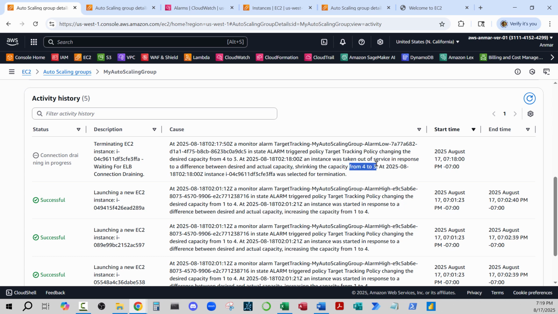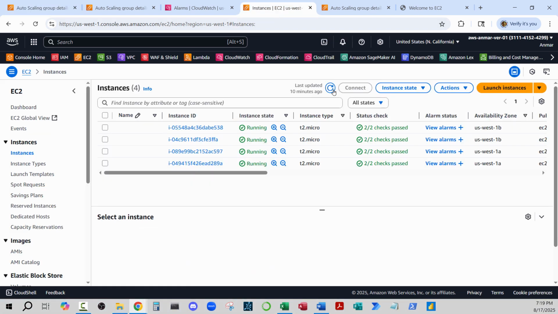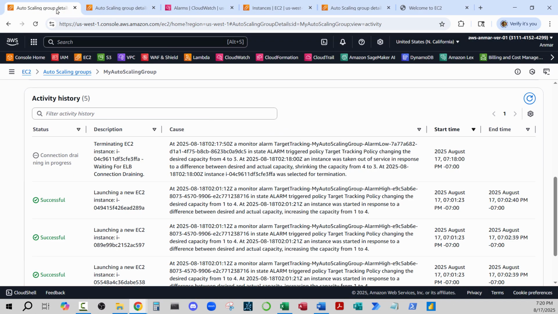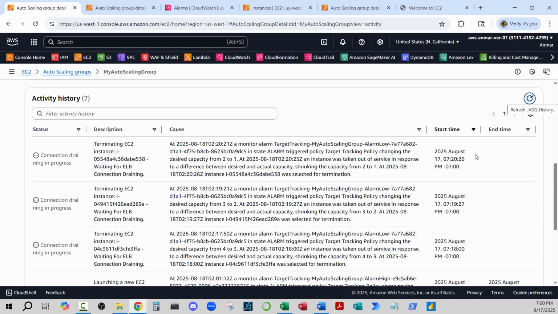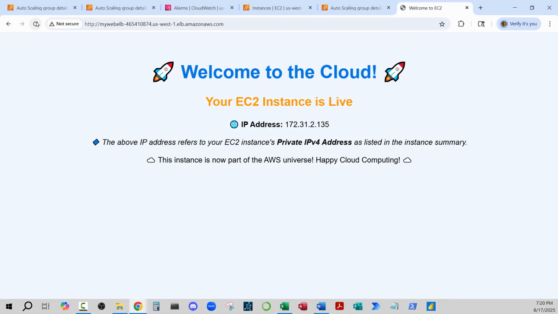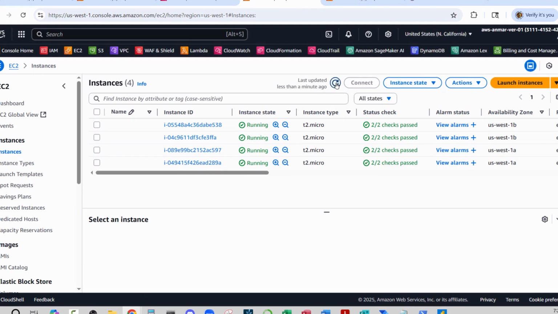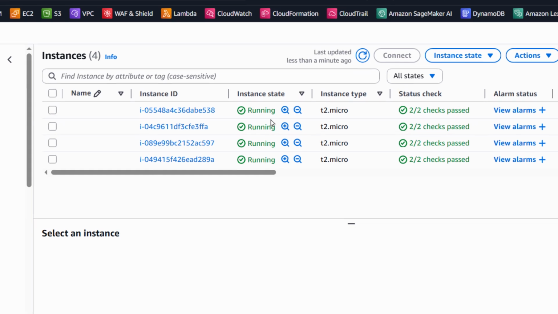from 4 to 3. And if you go to instances, you hit refresh, you will see one of them get terminated. And if you go back to the auto scaling group activity again, hit refresh. Now there is a second and third alarm triggered to shrink the capacity, now from 3 to 2, and this is from 2 to 1. Now if you go to your app and hit refresh, you will see only one EC2 instance running. And if you go back to EC2 instances and hit refresh, soon you will find 3 of the EC2 instances get terminated.